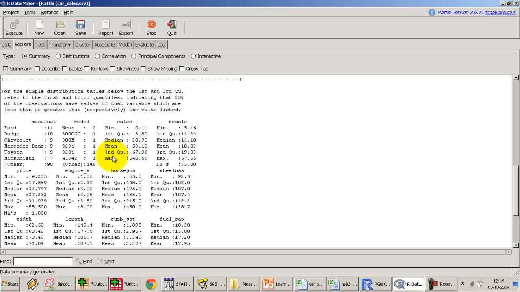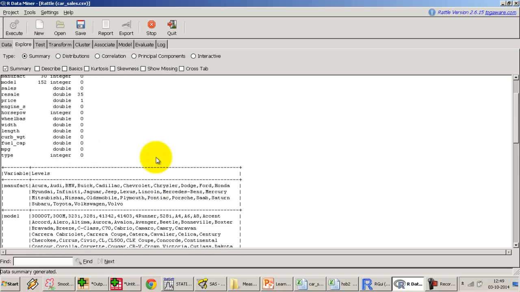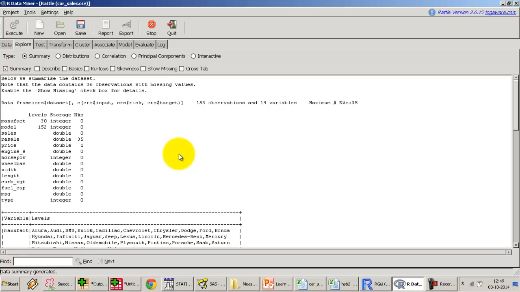And in the sales, I've got the minimum, the maximum, the first quartile, the median, and the mean. Over here we've got the mean for each, we've got the median, and the first quartile and the third quartile are the 25th percentile and the 75th percentile. I've got the minimum and the maximum for all the variables over here. So you get the descriptive stats for R as well.